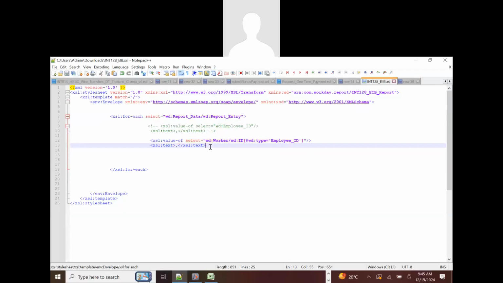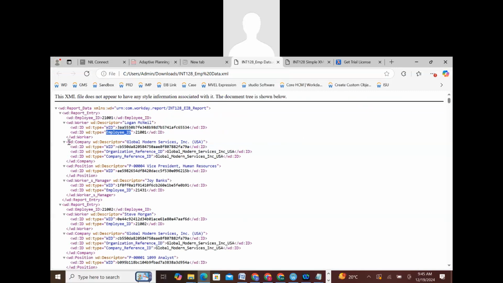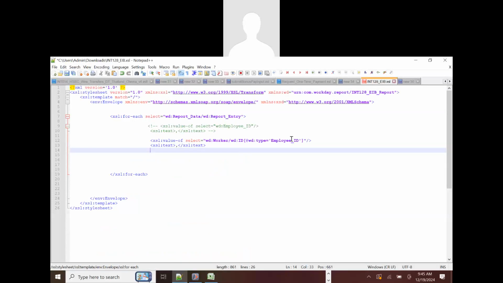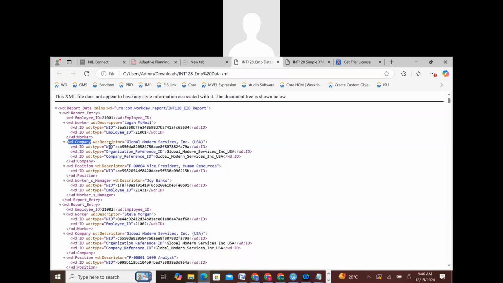Then if you want to call another field, company. So company: xsl:value-of select, just copy, paste it, and company.